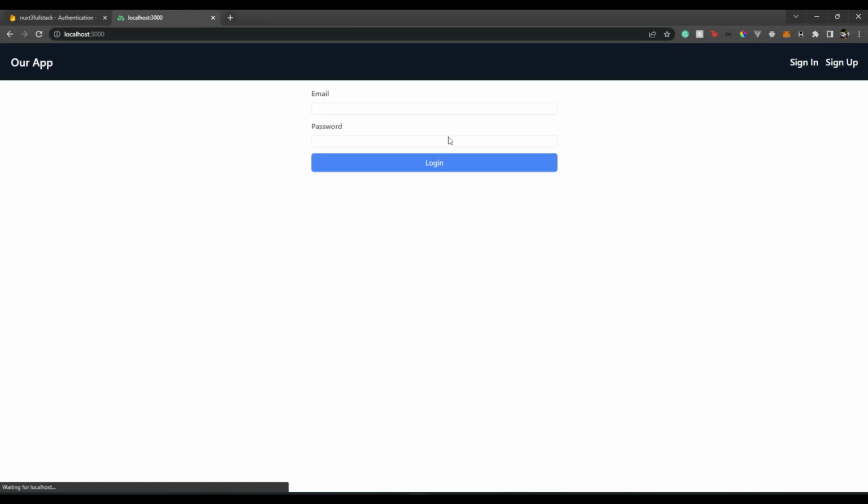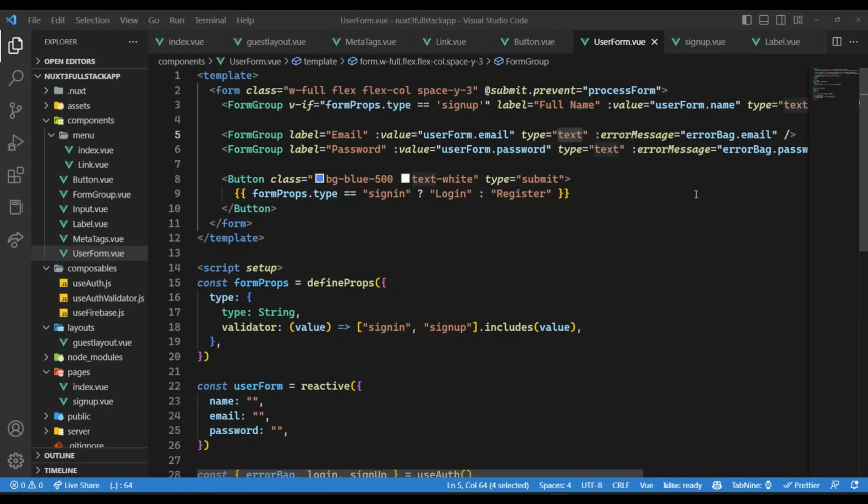We have our login form. Let's change this to email. This one over here. This is to password.